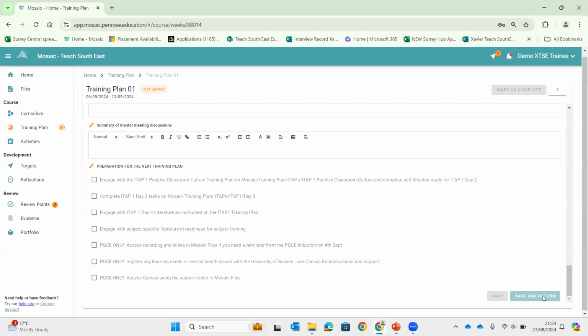Completing the training plan is part of your evidence, is part of your ongoing assessment, and this will be checked on a regular basis centrally by Teach South East. So do keep on top of it, and do make sure that each week you have a really good routine of ticking everything off, making sure you've filled it out, and clicking that Save and Return button.